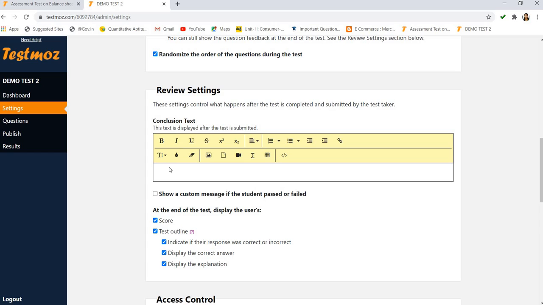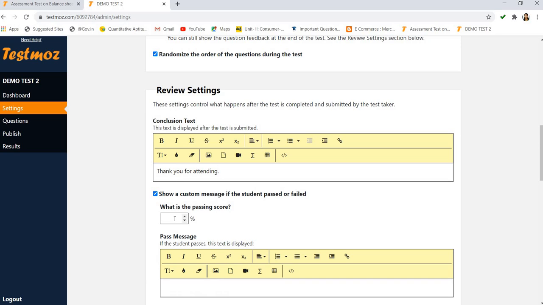It is this. So if you want to give any conclusion text like thank you for attending, okay, if you want something like this, you can type it here. Or if you want to show the student whether the student has passed or failed, then you can click this.